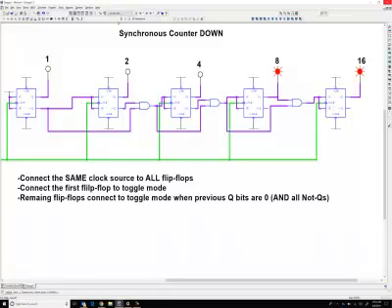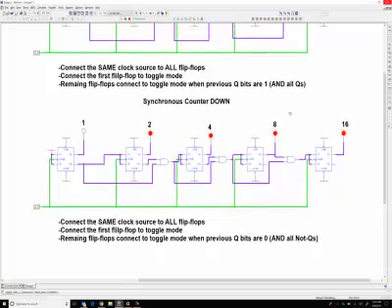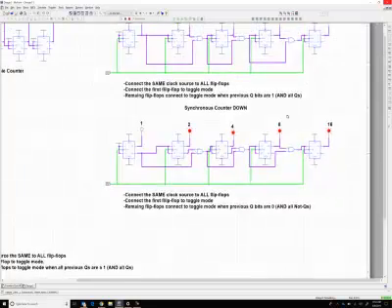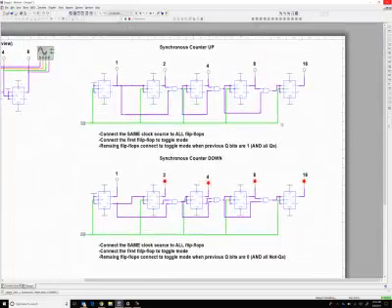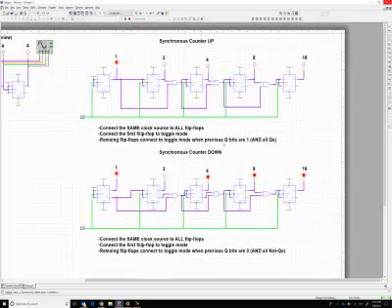each of the bits. And now you can see that the difference between the bottom counter and the counter counting forward is that we check that the previous Q's are a 0, not a 1. This one's counting forward, and the bottom one is counting in reverse.